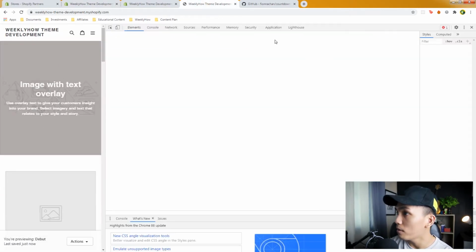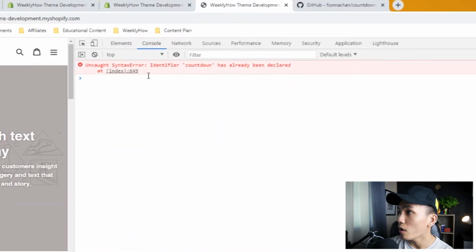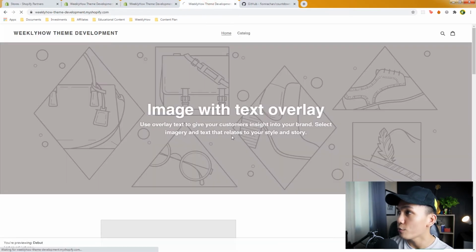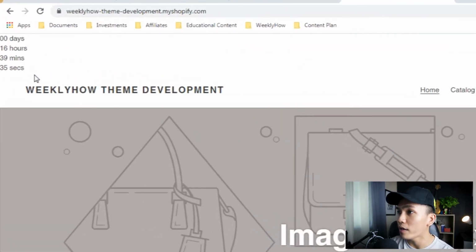I think we have a problem. Let's just open the console. So identifier countdown has already been declared. All right, so I think we need to change the variable to something else. So var instead of countdown, we can just call it date down, something like that. Hit save. Let's open our homepage again, hit refresh. And there you go, we have the following countdown timer.